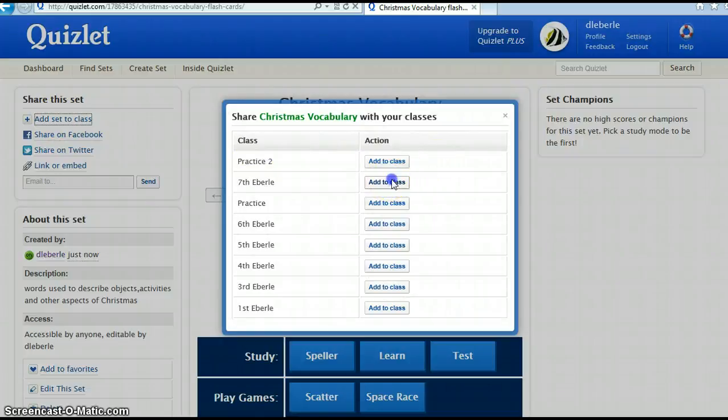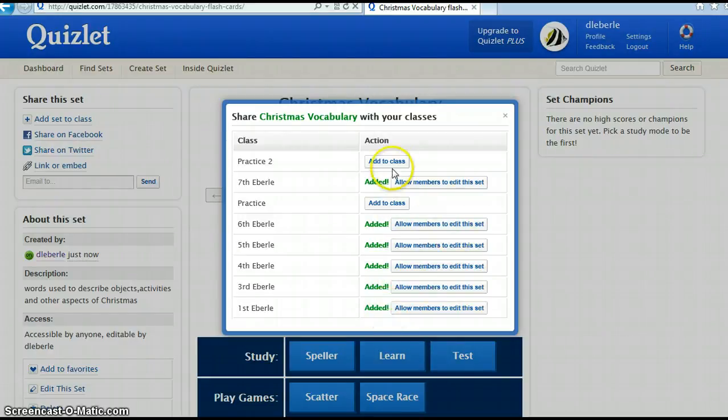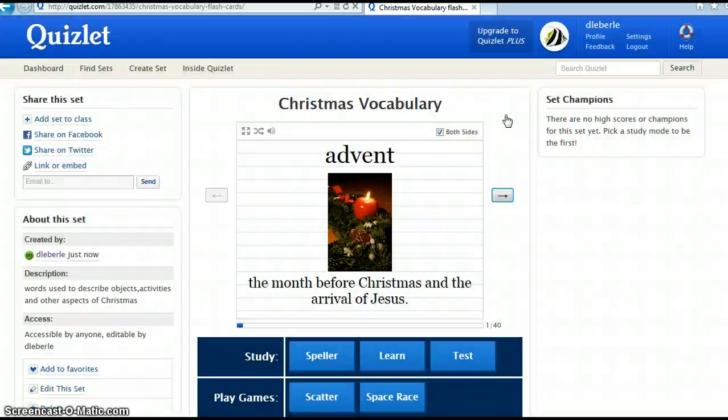Well, let's say I want my 7th to do it, and my 6th grade to do it, and my 5th grade to do it, my 4th hour, my 3rd hour, and my 1st hour. I can even give it to the class we just made, Practice 2. Okay? So you just click it here and add to it. When you're done, just close it.